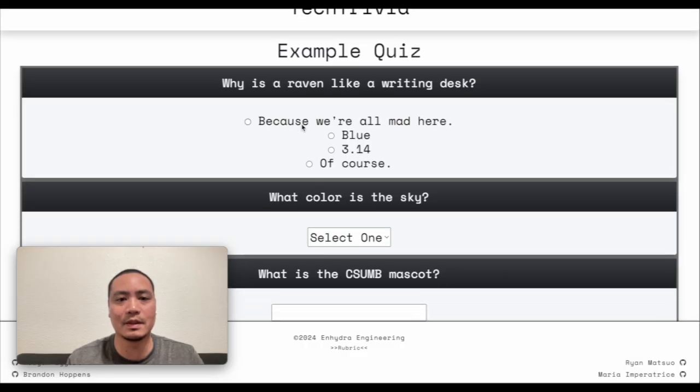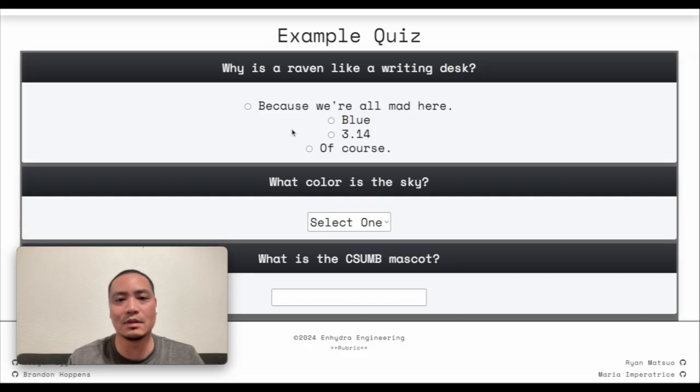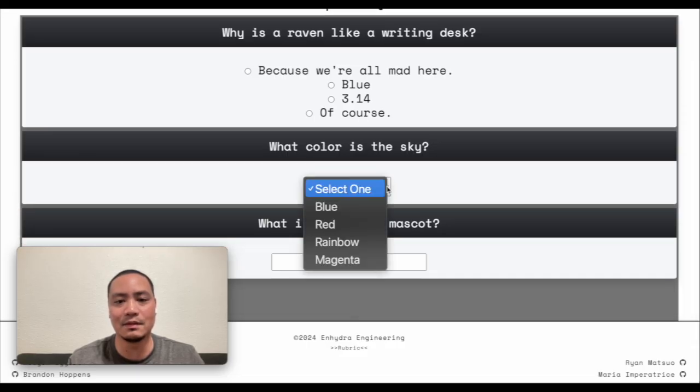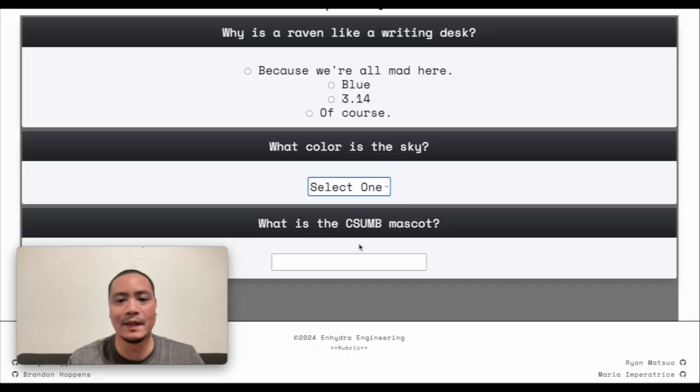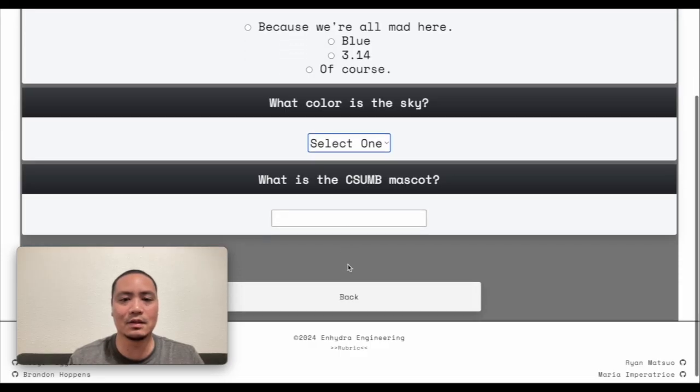The thing to notice about this particular section of the application is the input methods for the answers. For this first question, it's a radio button decision. The second one is a drop down, so you've got all the answers in here. And the third one is the text box. So keep that in mind.